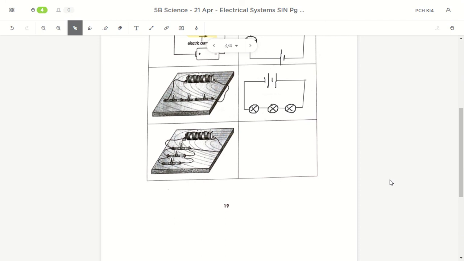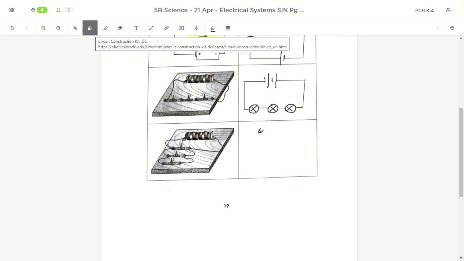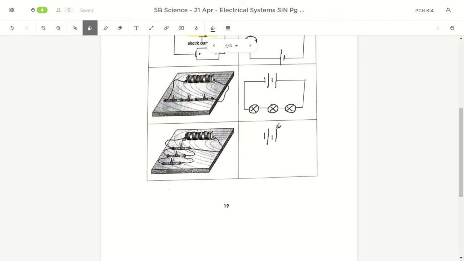Okay, so for the last one, also the same thing. Start off with the batteries. You have two batteries, same thing, negative first, then positive. So let's draw it down first. Negative, positive, negative, positive. So there's the two batteries. But now you realize you have three bulbs arranged in a different way. So you really have to look at how they are arranged and then put together.